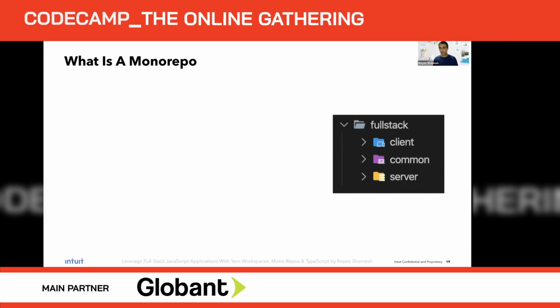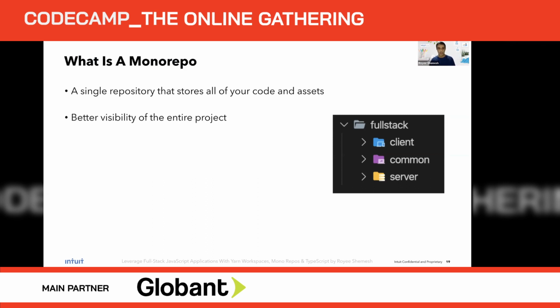So what is a monorepo? Obviously, we can gather some client and server in common under the same place. And that will give us a single repository where we can store all of our code and assets. This is a good thing on its own, again. Why? Because we have a better visibility on the entire project. I mean, we can go back and forth between the client part and the server side and everything. And this can dramatically improve our development efficiency, of course.